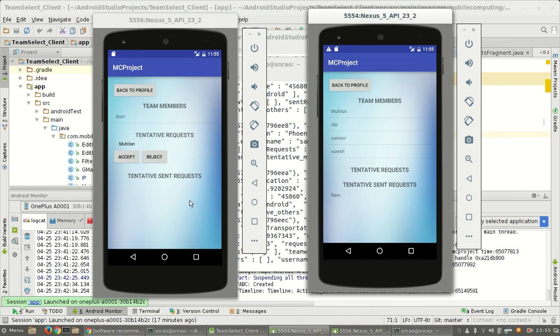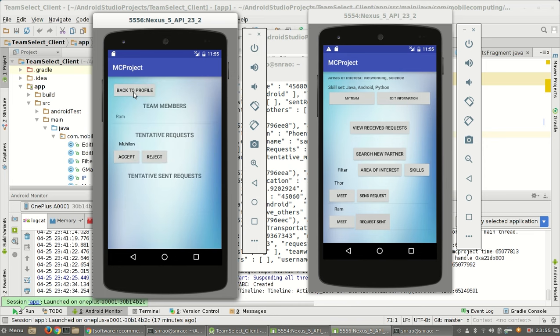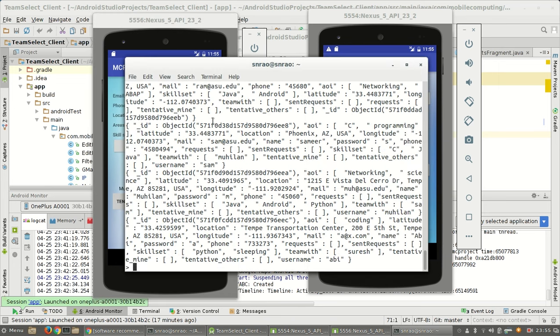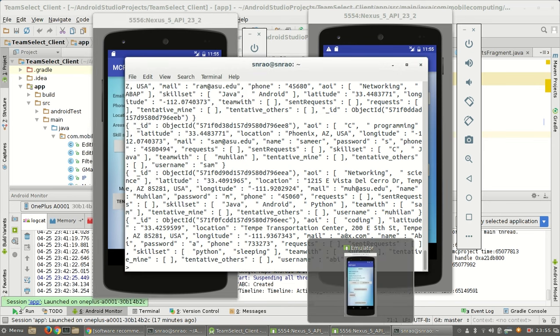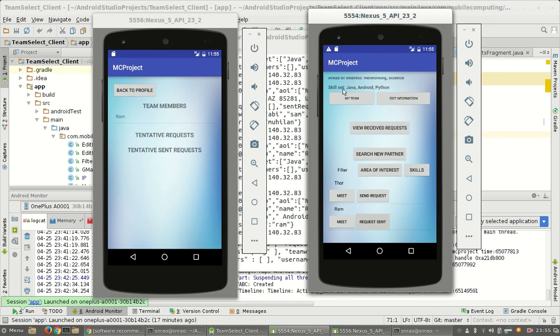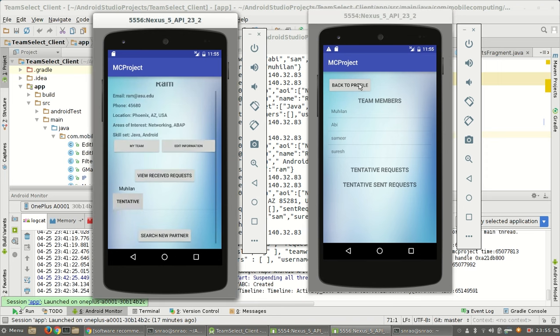But for the purpose of this project, we have just kept it as 30 seconds. So if this request is not accepted within 30 seconds, then you can see that it will vanish from here. Now he has to either press accept or reject within 2 days, but in this case 30 seconds. So if we go back to the team, you can see that now it has been rejected. So the request has been automatically rejected.